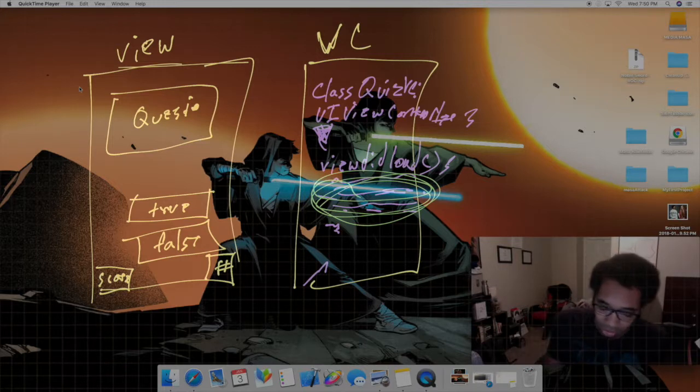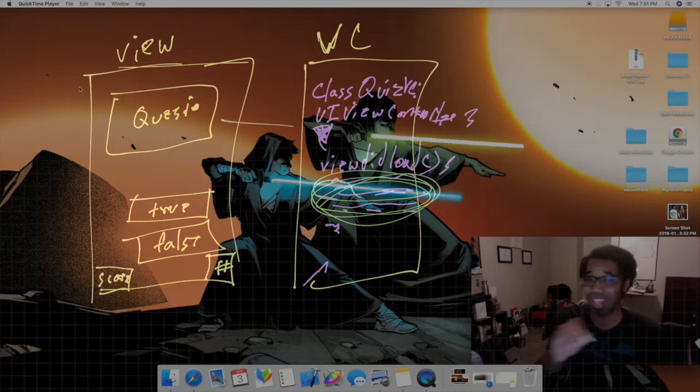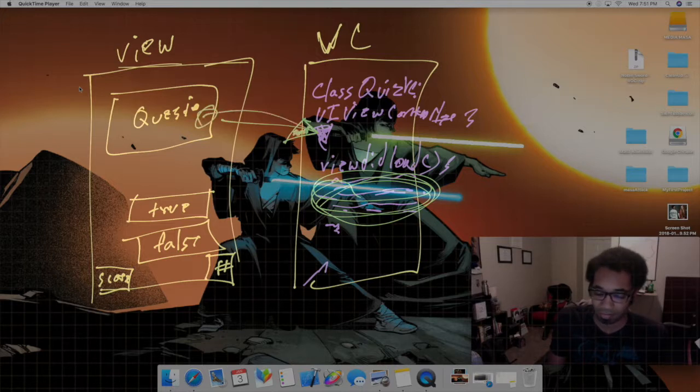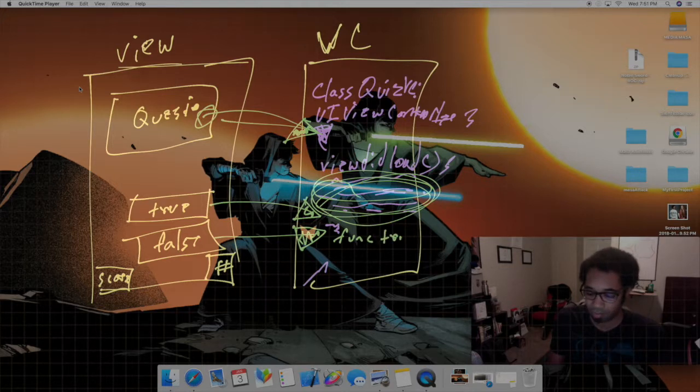And then also we have the question here. We want to link that into our class here. So we would control click over inside the class, and then we'll have our question, and then we'll control click over for true and false, and these will be functions of their own. And we make functions with the keyword func, and we'll have one for true and one for false.